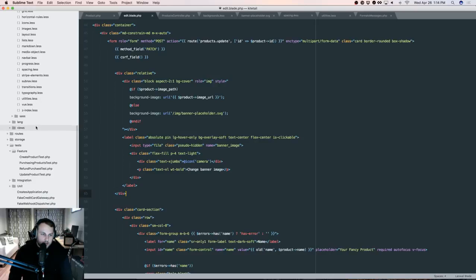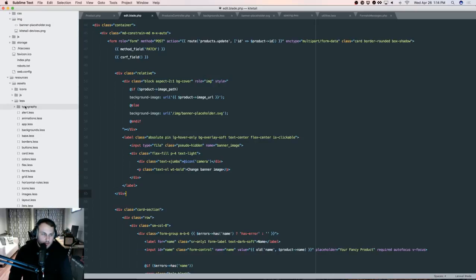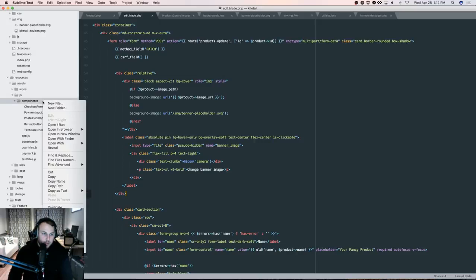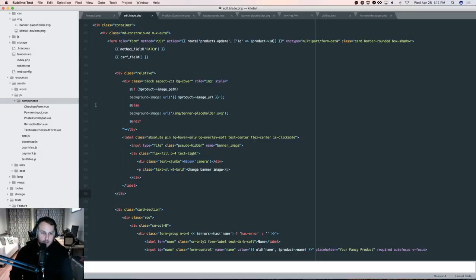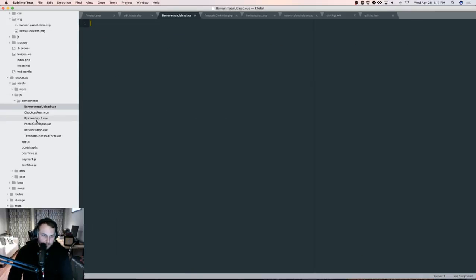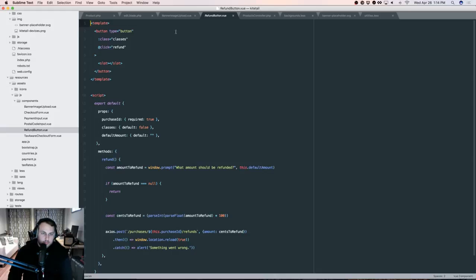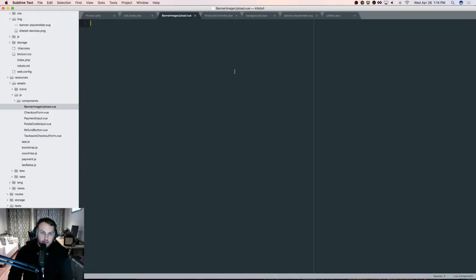Okay, so let's go ahead and create a new Vue component. Inside our JavaScript components folder, we'll create a new file. We'll call it BannerImageUpload.vue, something like that. Here's some other Vue code I have kicking around. So it's going to have a template. For now, we'll just make this do nothing fancy, just migrate everything over from the other template. So export default.